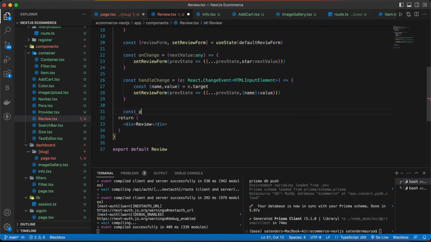And lastly, we are going to write a function to post our review in our database. So write const postData. It will be a type of async function, and inside that we are going to use a try and catch block. Const response is equal to await axios.post, then API route, which is /api/review. We are going to make that later. Then we are going to pass our review form.